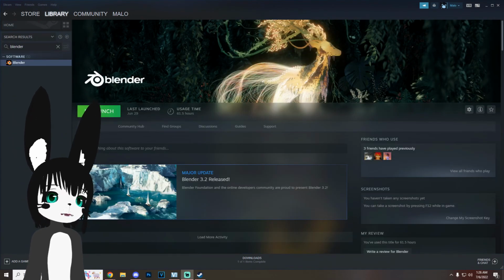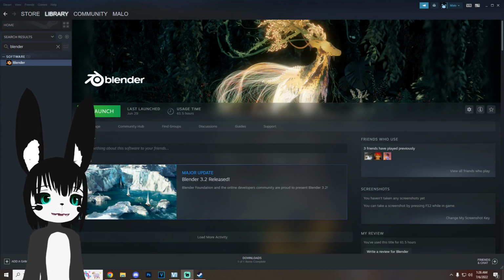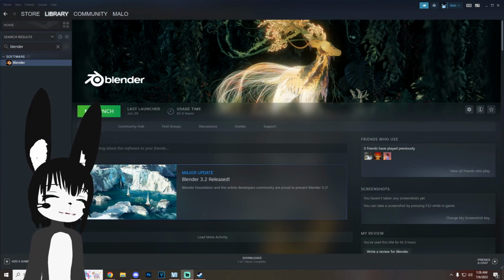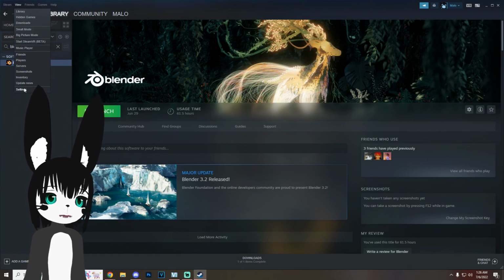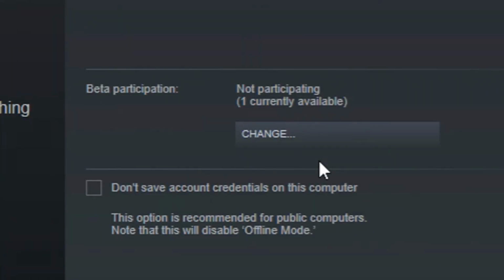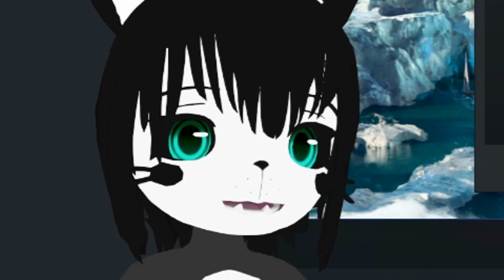Now after you've installed Blender, we're going to have to change it back to an older version. I haven't had luck doing this on the current version, but maybe it works. I don't know, but I do know that this method does work. So the first thing we're going to have to do to change it back to an older version is go up to View on Steam and Settings. Then right here for beta participation, we're going to click Change, and we're going to change this from None to Steam Beta Update and then press OK. Then we'll have to restart Steam.